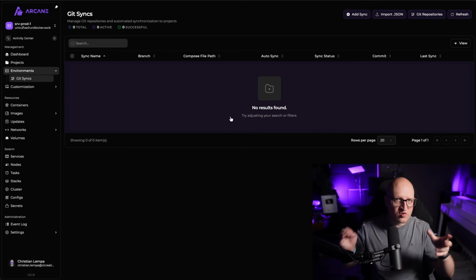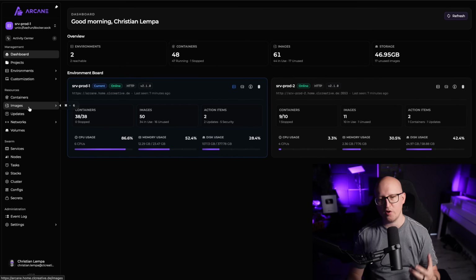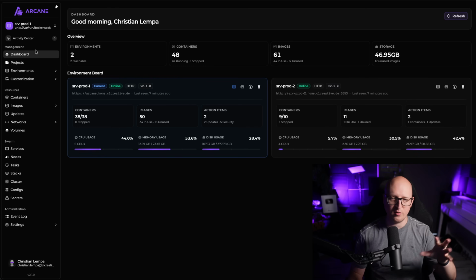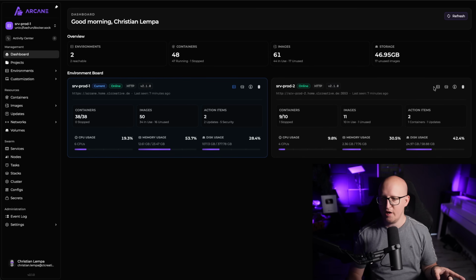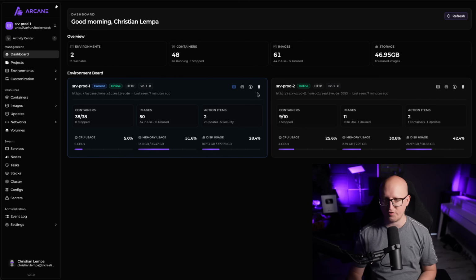That allows you to do some kind of GitOps. Also really useful if you're managing all your configs or your compose stacks in Git. All right, so that's it about the environments. Of course, in the dashboard, you can jump into another server. You can also see all the running containers, images. You can see the CPU, memory, and disk usage, and get more insights about your environments and how much storage your images or volumes are consuming.